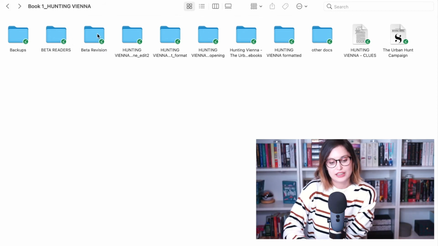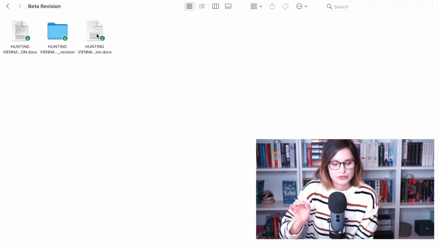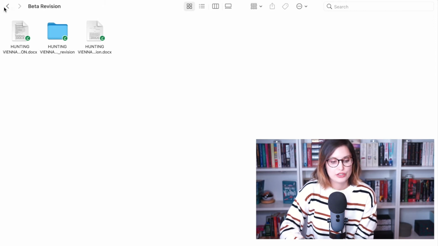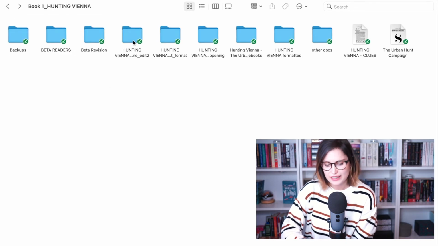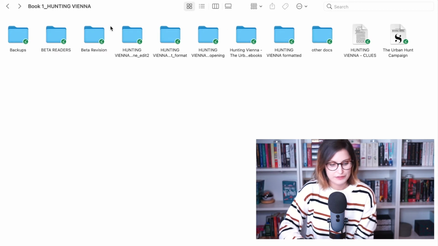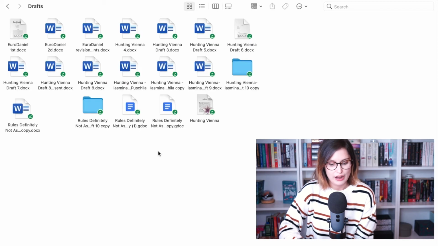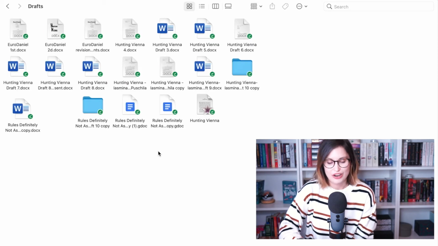So that's actually the next folder right here. This is the current version of the book that I'm working on. So this is the beta revision version of my book. So this is the document that I am currently working in. And then I have a bunch of versions of this book, like a bunch of drafts. These aren't all the drafts. Actually, there's another folder in here called drafts where I have a lot of versions of this book.